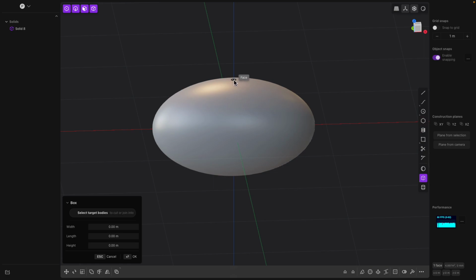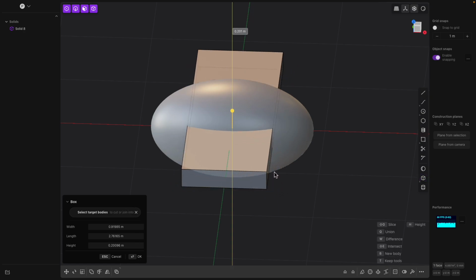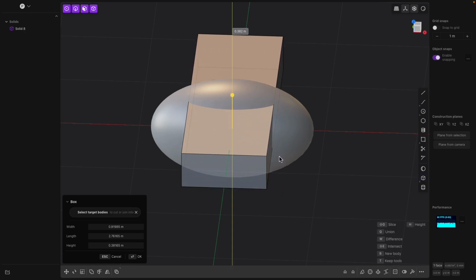So there is no center point. Oh, there's origin. And you can draw a box to make a cutter. By default, the box is a corner. You draw from the corner. If you tap C, it's going to center it. And you can try to make a cut.